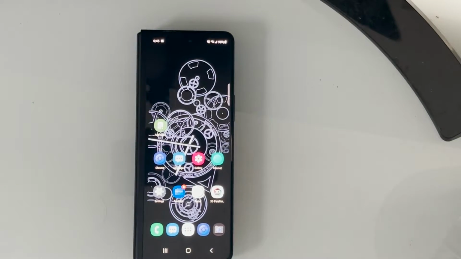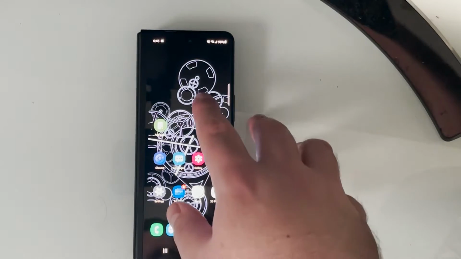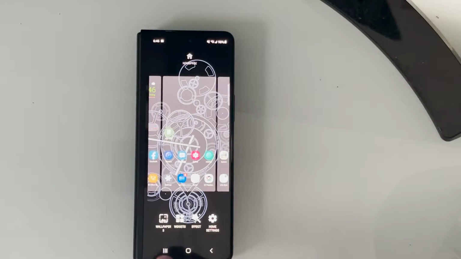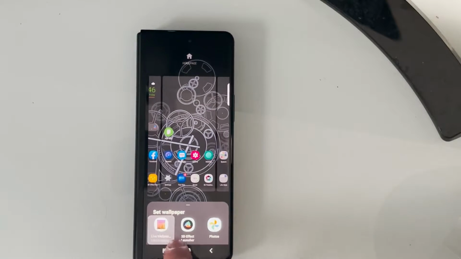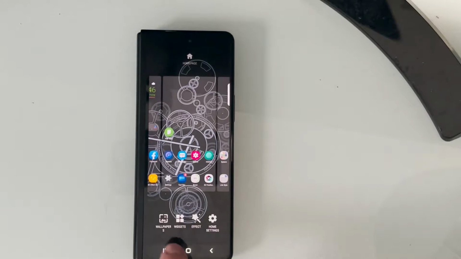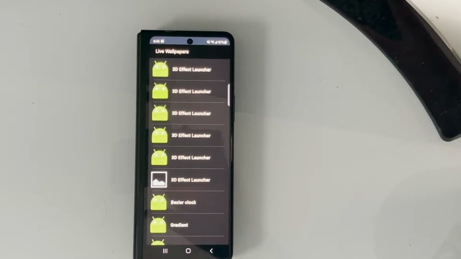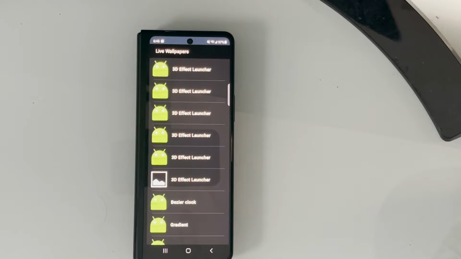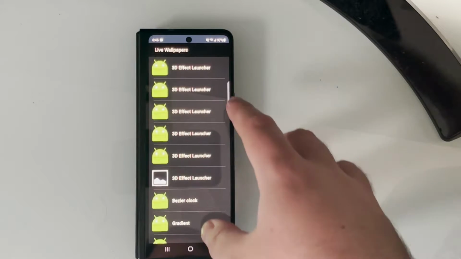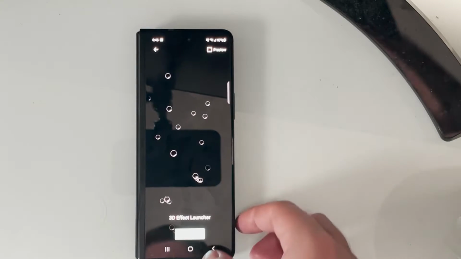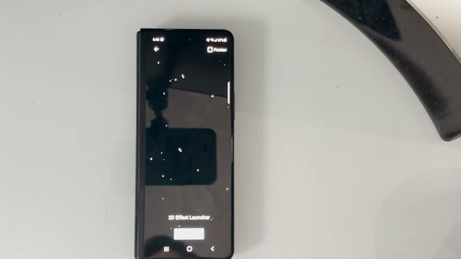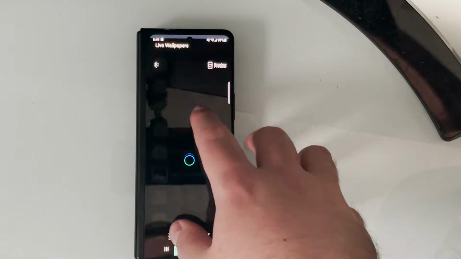Now, let's look at the actual launcher part of things. If I hold on to that, we can see we have wallpaper, widgets, effects, and more settings. Let's look at the wallpaper. Let's click on wallpaper, then live wallpaper right here. You're going to see we have a lot of different options for our live wallpaper, and it starts off right away with a lot of 3D effects. You guys see right here, we could have some bubbles on the screen, and we have some stars on the screen.